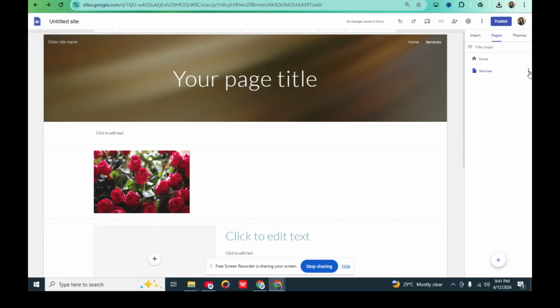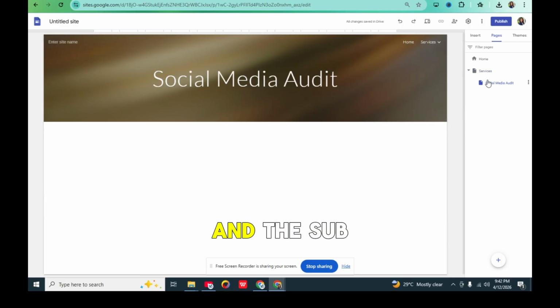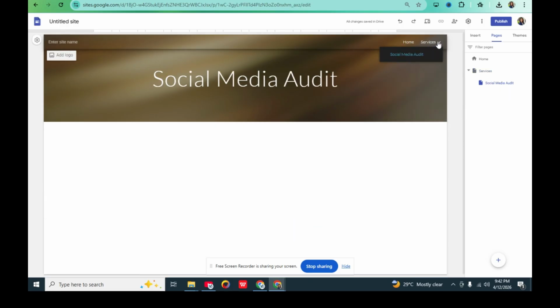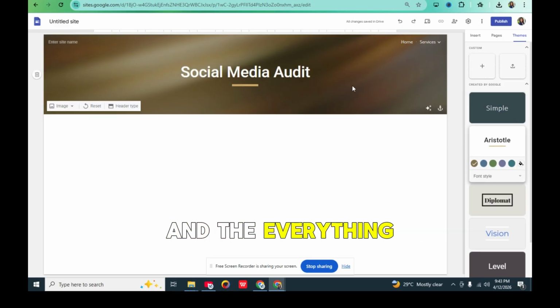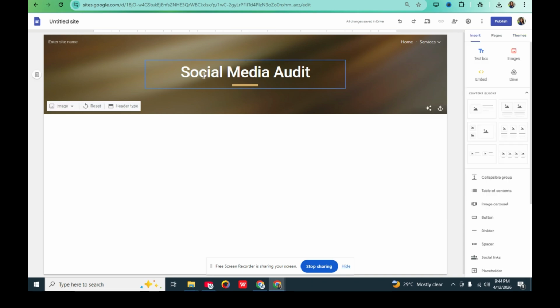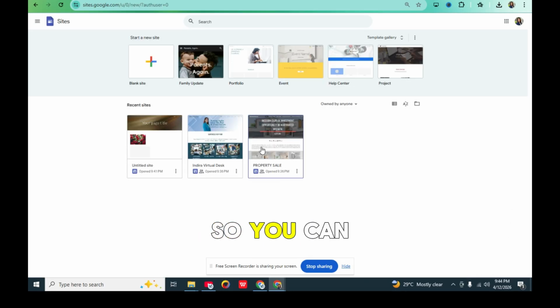If you want to put a sub-page, so let's title this social media audit. And then done. And the sub-page will go here. When you click the arrow, the sub-page will appear. There are also available theme choices. So you just click this one and everything will change. So there are more things to learn here in Google Sites. You just need to explore and learn the basics. So you can create a very basic website like this but yet functional.